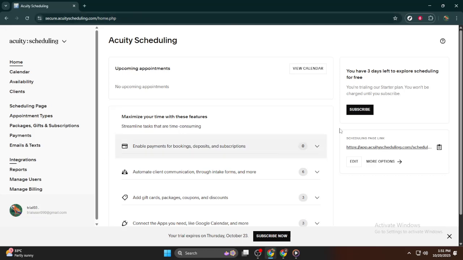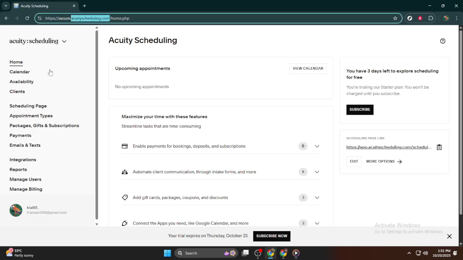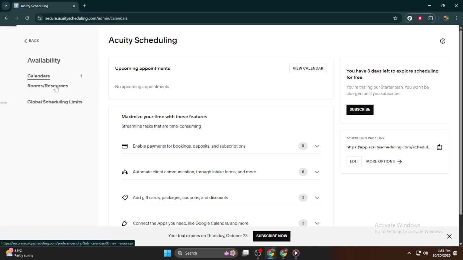First, you'll want to open up Acuity. Once you've logged in, the home interface should appear, and you'll notice several options on your dashboard. What we're interested in today is under the Availability section. Go ahead and click on Availability. This is where you'll start to customize your calendar settings.